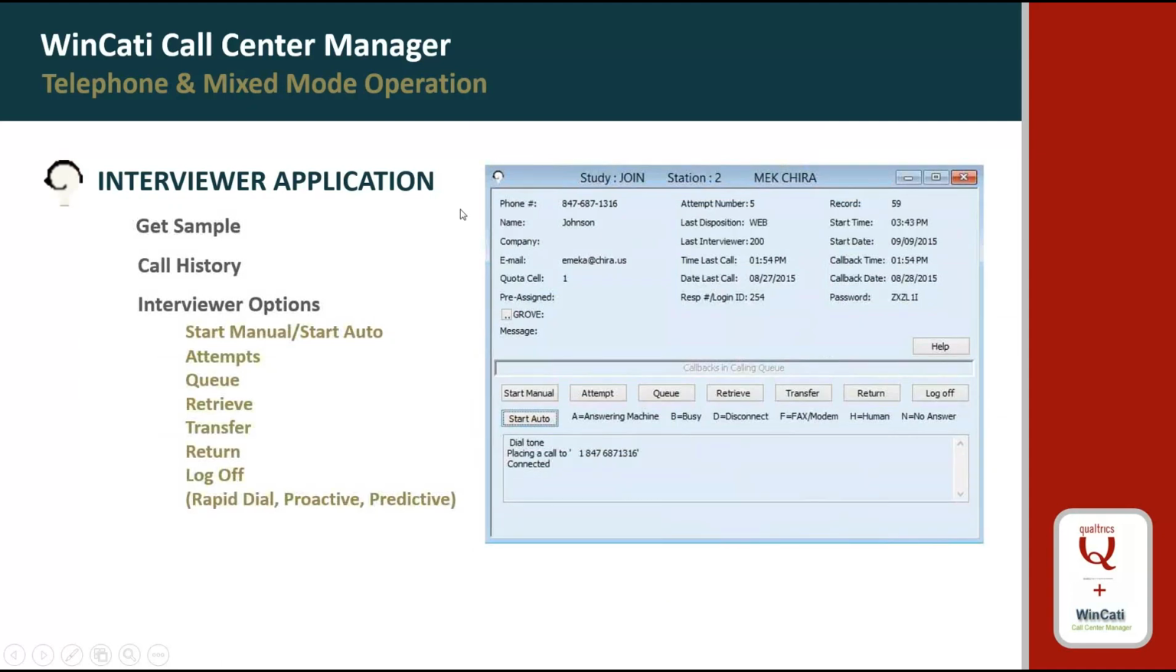This is the main interviewer screen. The top half shows some call record information, including telephone number and respondent name if applicable. The middle bar alerts the interviewer if a callback is coming due soon. The bottom half has a series of buttons, including the choice to dial manually or automatically, examine the call attempt history, retrieve a record, and transfer a call record to another interviewer, such as a Spanish-speaking interviewer. Below that are a series of hotkeys if the interviewer is in what is called rapid dial mode.